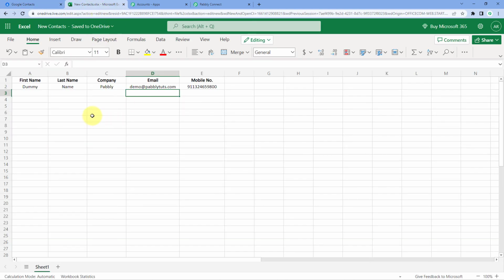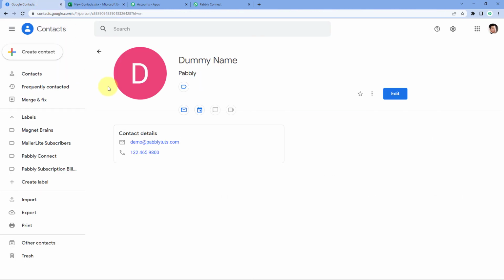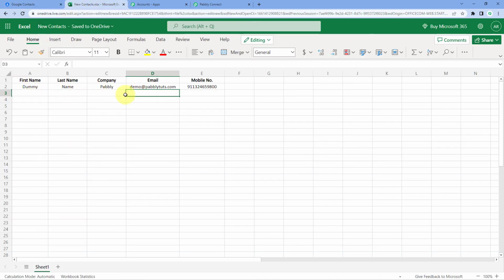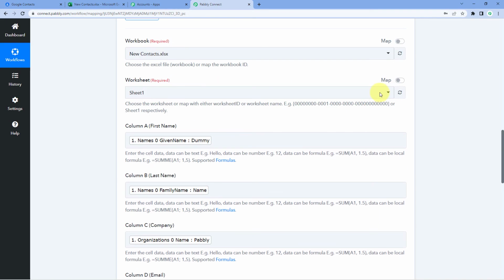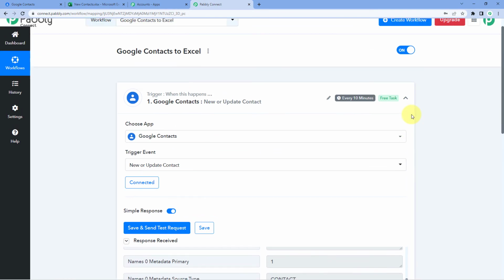This means guys, the automation which we have created in this video is working perfectly fine. Now every time a new contact is created in Google Contacts, automatically the details of the same contact will be added as a new row in our Microsoft Excel sheet as well. So after setting up this automation, let's get back to Pabbly Connect and understand in brief what steps we followed.